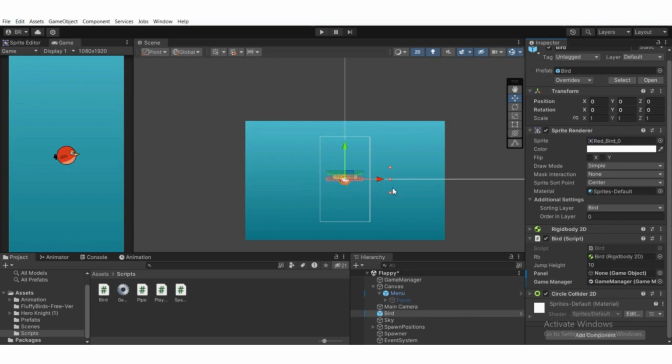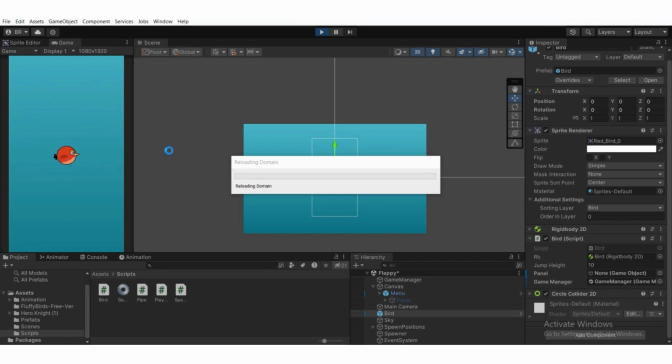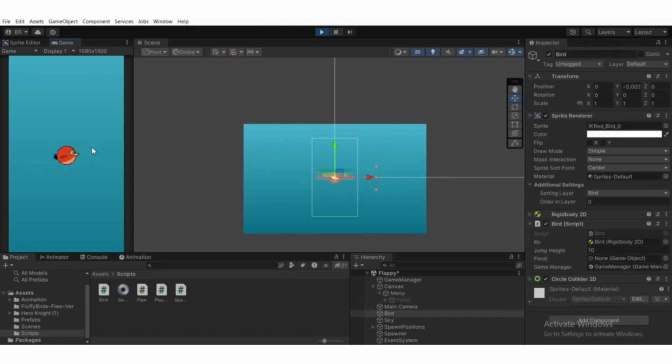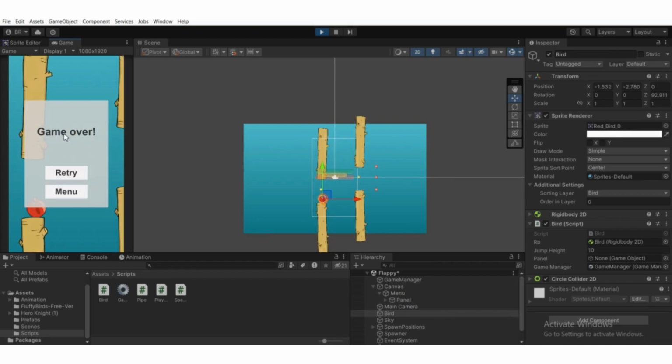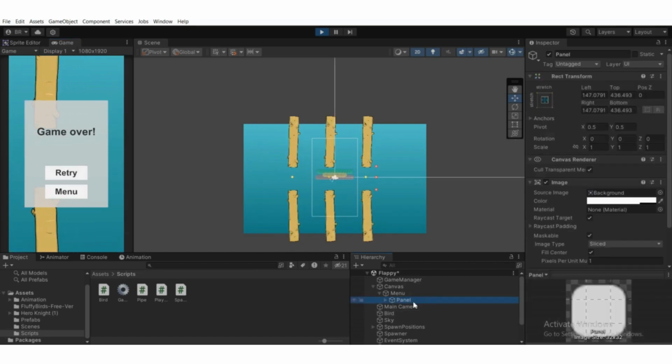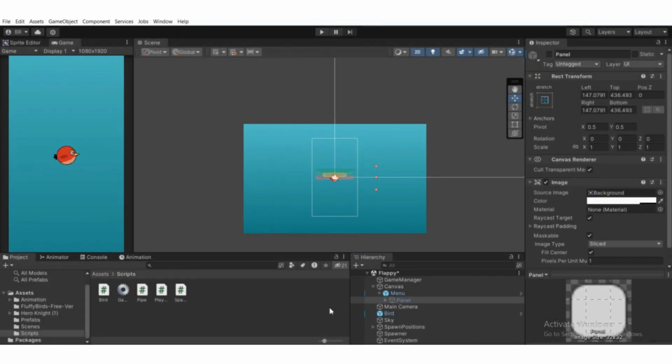So if we hit play and we collide with the pipe game object, this panel game object will be set to true, because game active is false. We just keep tracking if the game active is true or not. So just wait for the pipe to come. As you can see, the game over panel gets active. This panel game object gets active. So I hope you get the idea.